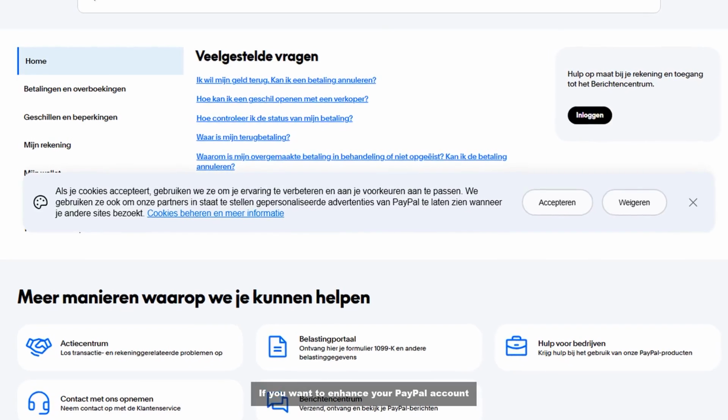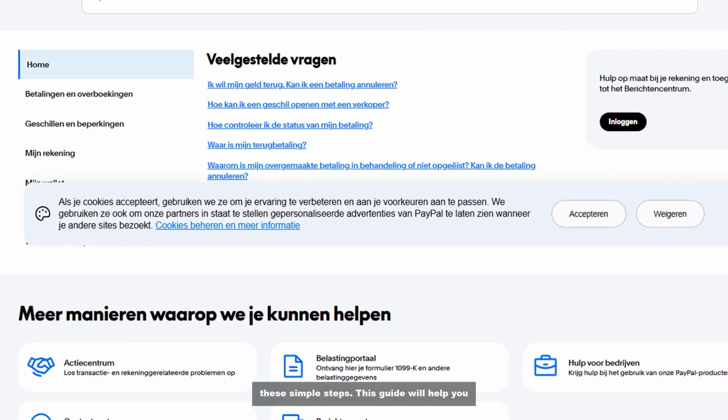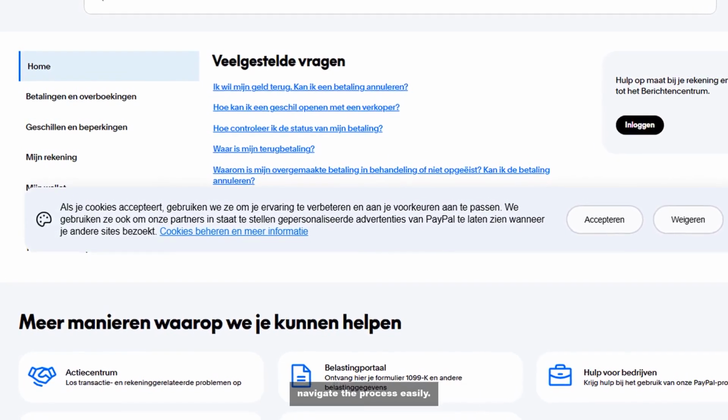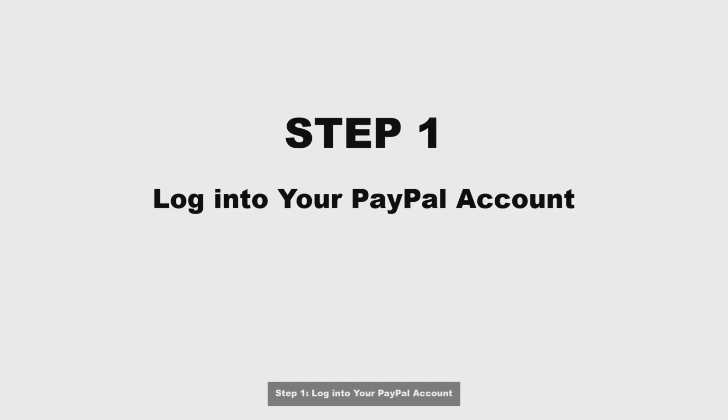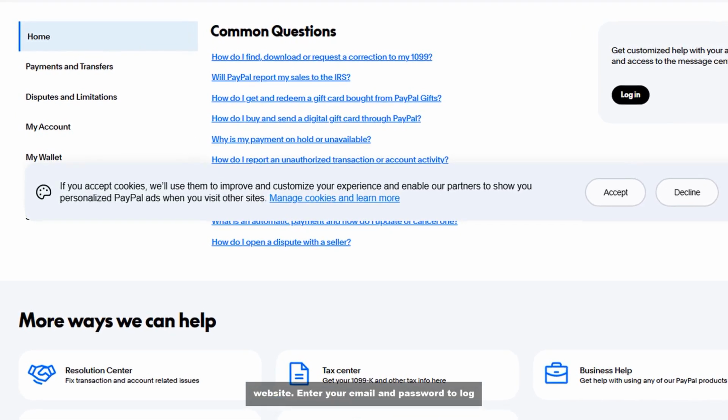If you want to enhance your PayPal account security by removing old devices, follow these simple steps. This guide will help you navigate the process easily. Step 1. Log into your PayPal account. Open your web browser and go to the PayPal website. Enter your email and password to log into your account.